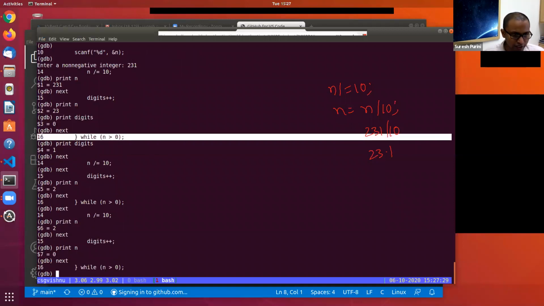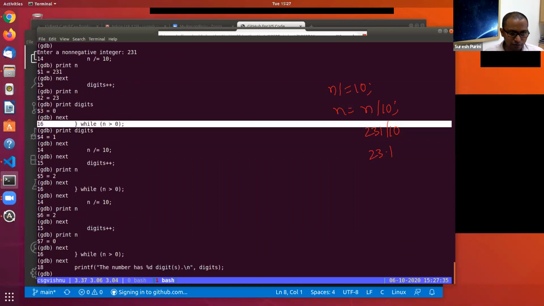So let's keep going. Now we check if n is greater than 0, but n is not greater than 0. So we come out of the loop. And when we come out of the loop, you print the number of digits that the number has.